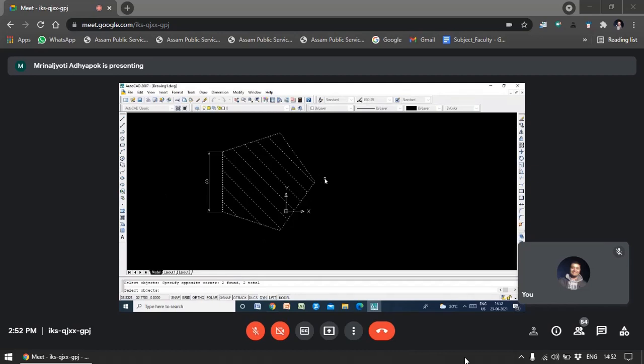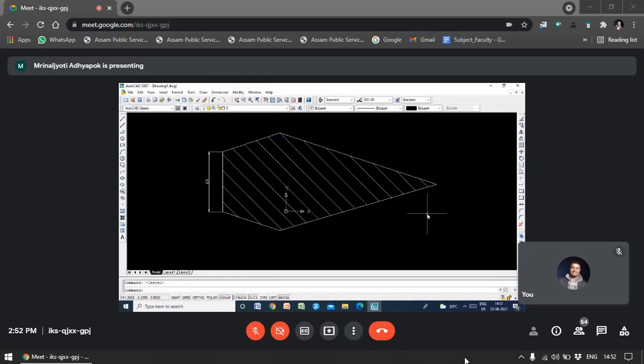Then after that, what you are going to do? You are going to select the end point, okay. After that, press enter, then select the end point. Then you are going to press it like this, you can make, okay.